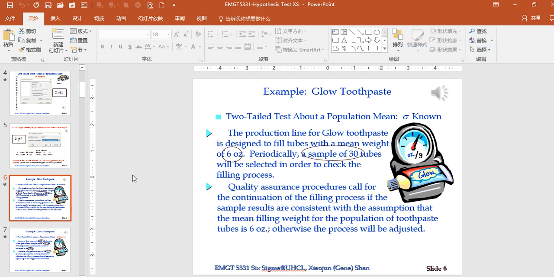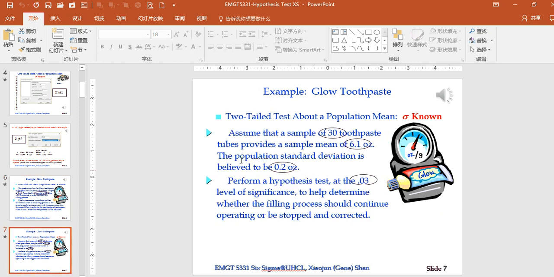So this is the glow toothpaste example, where we are collecting a sample of 30 tubes and testing whether the mean is 6 ounces or not. So this is a two-sided test. We know the population standard deviation is 0.2 ounce, and also notice that this time we are taking 3% as our level of significance. Okay, so let's do this in Minitab.